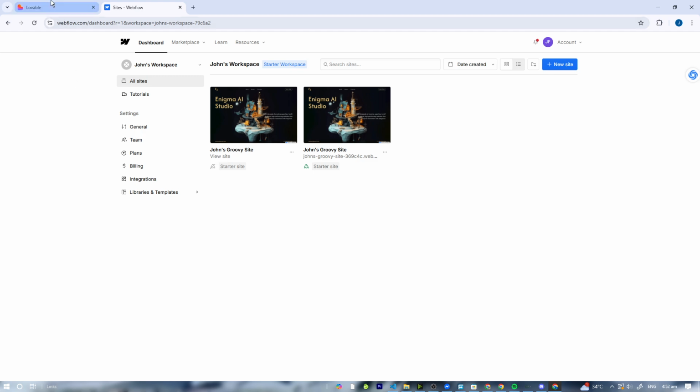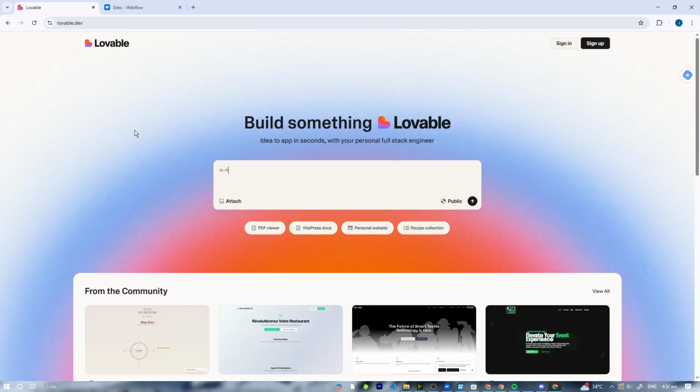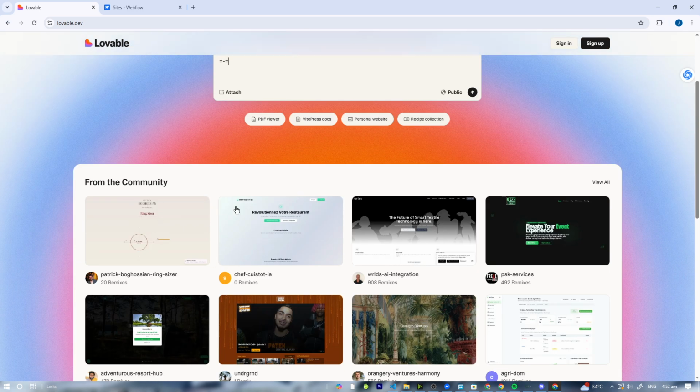So Lovable, an AI powered app and website builder. Design overview: it's for non-coders. You describe your app or website idea in plain English, and Lovable uses AI to generate the layout, logic, and backend. It's great for MVPs, internal tools, or SaaS style apps.